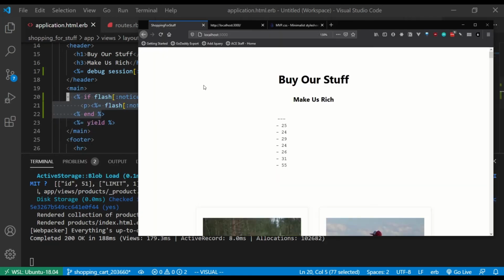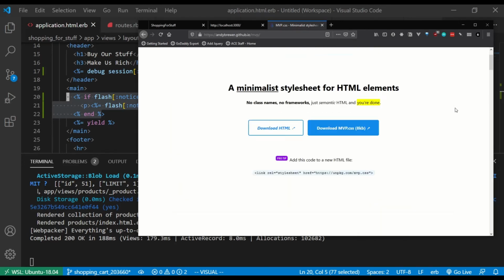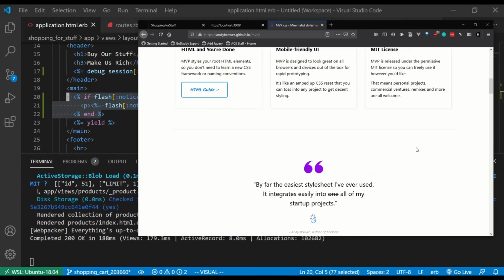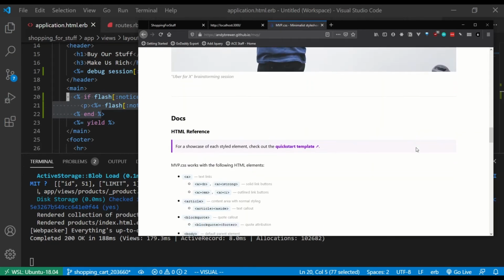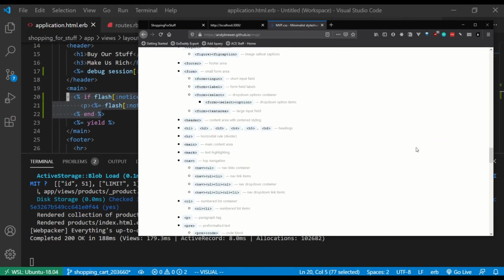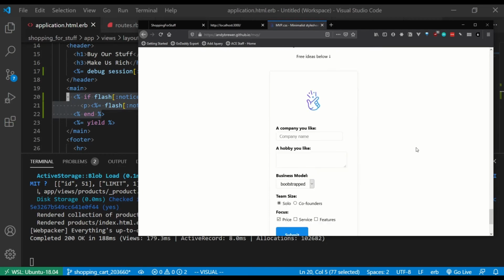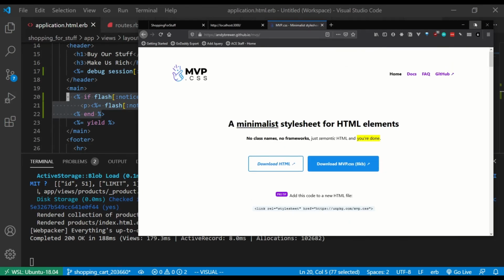Does MVP CSS have some kind of nice default styling? Maybe that's a bit too yellow for me. Is there something I could use to display it nicely here? Maybe not. Yeah, doesn't look like there's just a nice thing that I could use. That's okay. I won't get hung up on that right now.